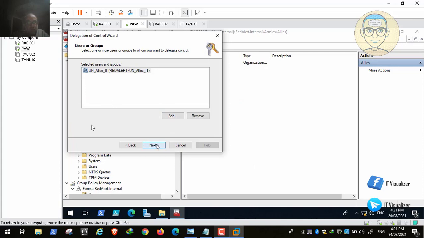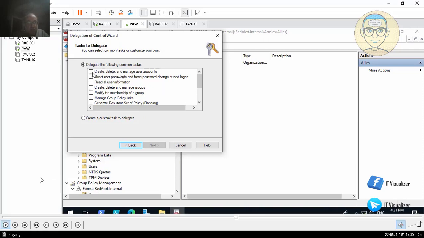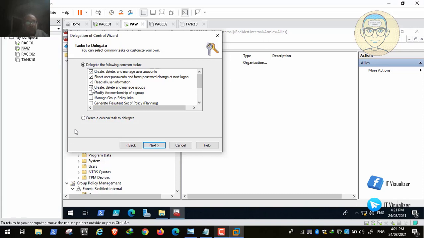So here it can create and delete accounts. This group will be able to create and delete accounts within this organizational unit, can reset passwords, can create and manage groups, can do everything like the domain admin does, except it is doing it for this specific organizational unit. So we will do this, okay. We will have this done for the Allies, so it will do everything the domain admin does but within the organizational unit. So we will delegate control, next.